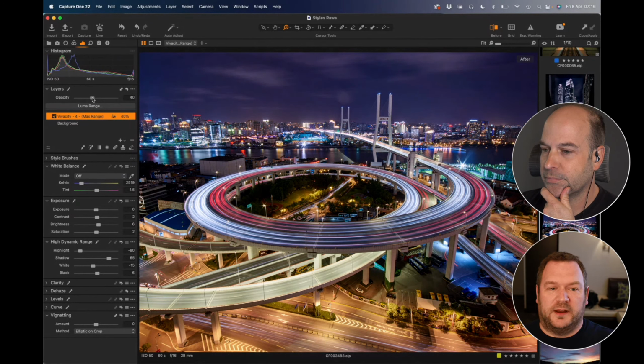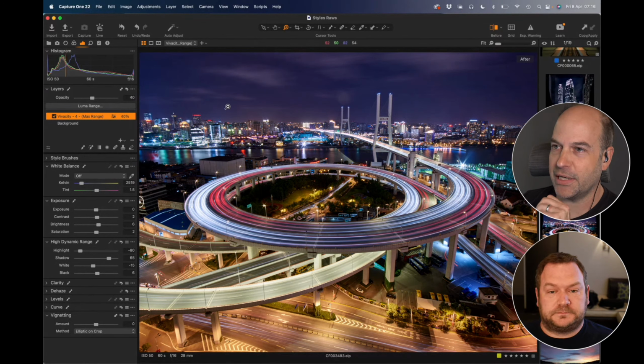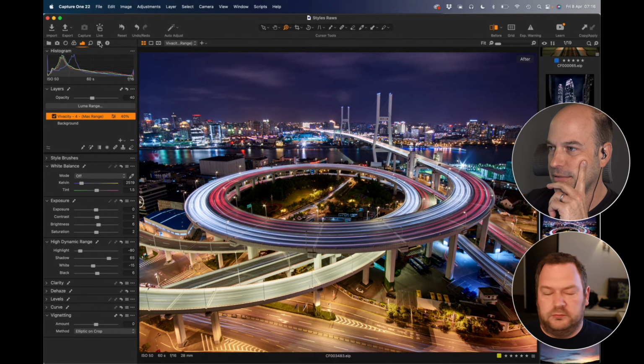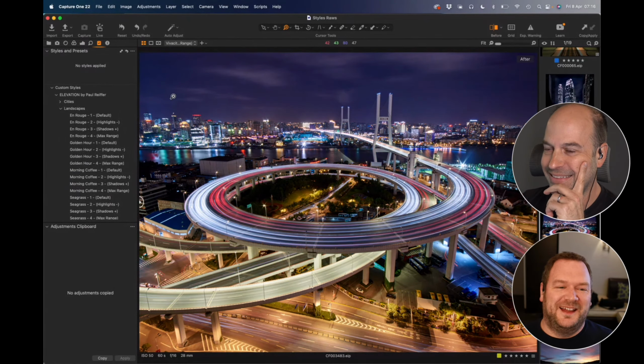Because I'm probably going to have to back it away a little bit, but I've got all the detail back. That's the key thing. So really, max range is rarely something you would use on the background as it stands. Yeah, correct. So that's your get out of jail one.